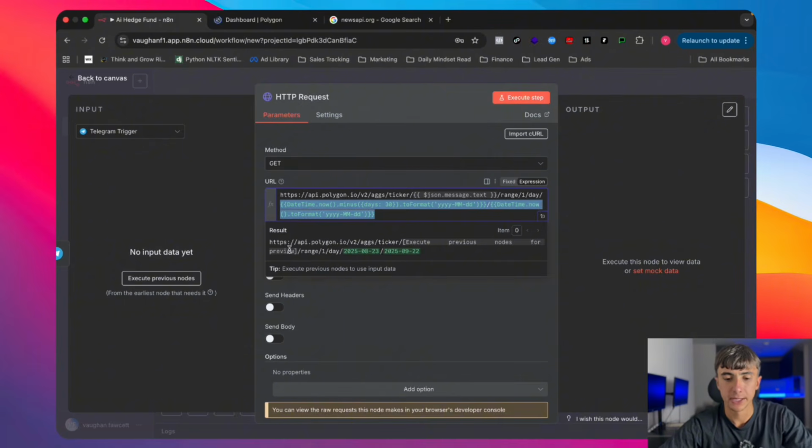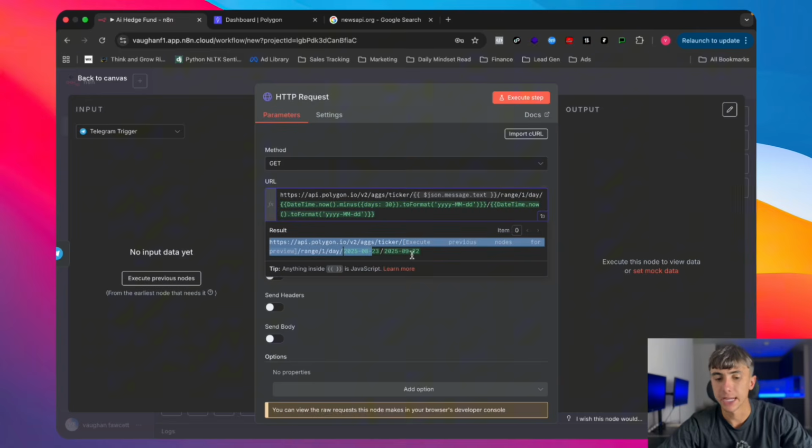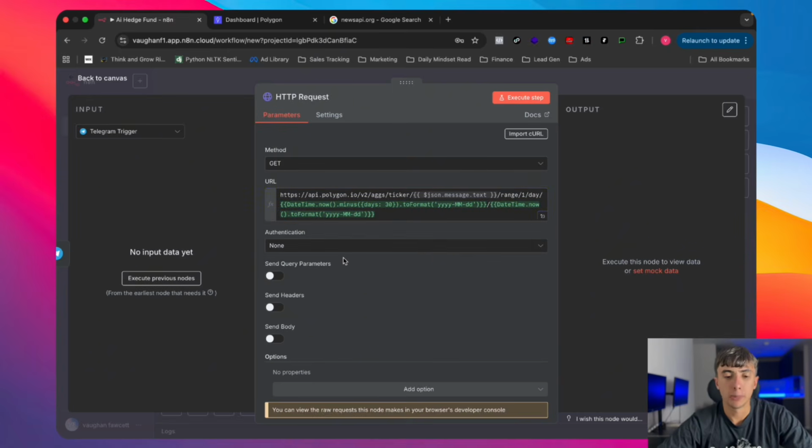As you can see down here, it's giving you the filled-in data below. So ticker, so this would say Apple or Tesla, whatever you put in. And then we've got the date range. So it's just a 1-day date range. And then we need to grab some query parameters.